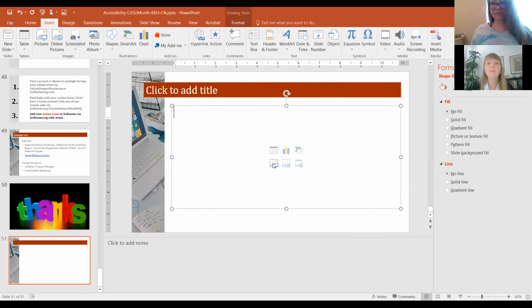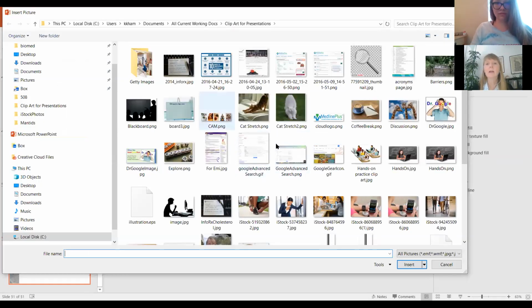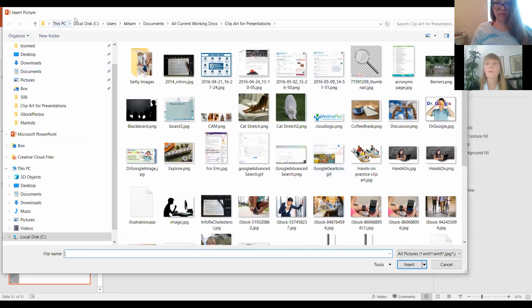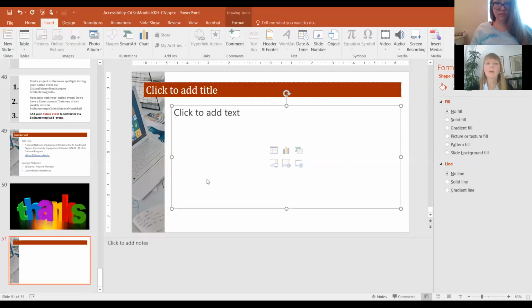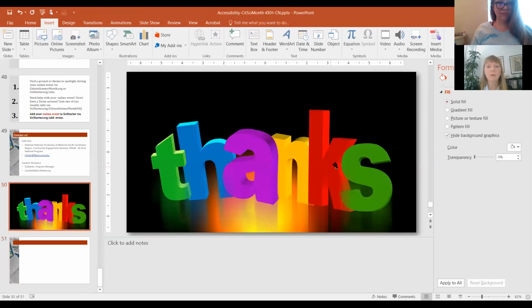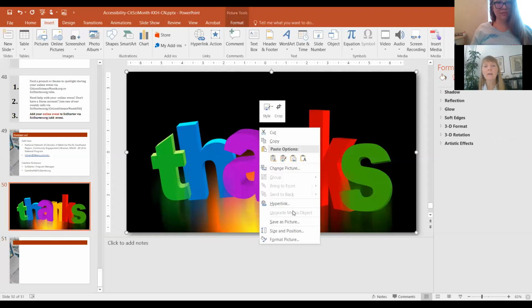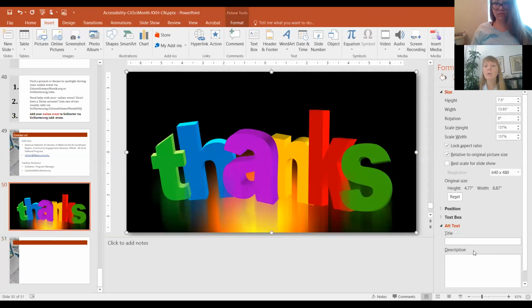It's the same function, so I'd encourage you to do this. Click here, and then you find whatever picture you're looking for, and go from there. Once you insert your image, and I'm just going to go to another slide here, if I want to do my alt text, I've got this picture now. I'm going to right click it, and under size and position, it brings up on the right hand side over here, alt text.